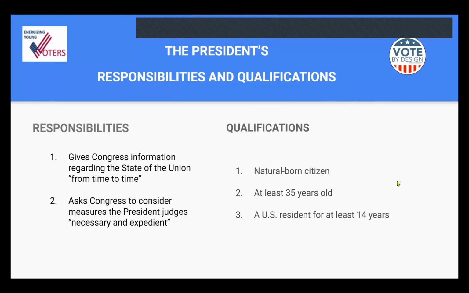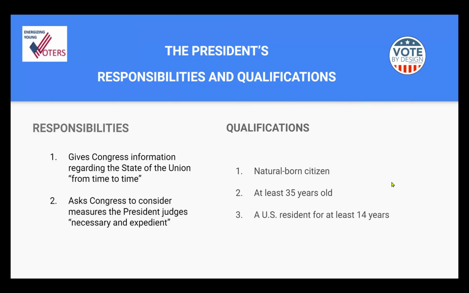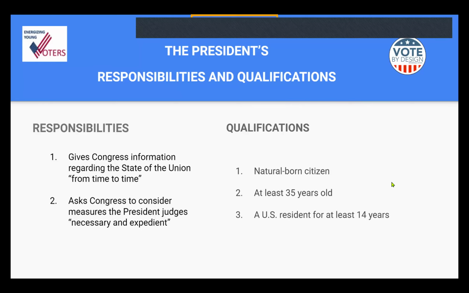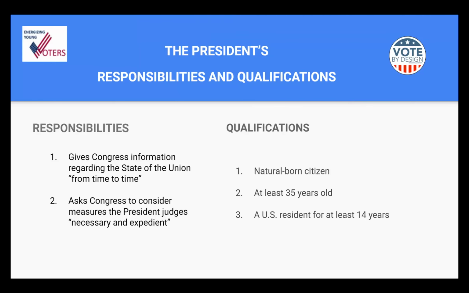As far as the qualifications go, I always get really interesting comments from the kids. These are the things: you have to be a natural born citizen, and you have to be at least 35 years old, and that surprises them, the fact that you can be as young as 35. And the other thing is you have to be a resident of the US for at least 14 years. And somebody asked me, does that have to be a consecutive 14 years or not? And I don't know the answer to that, and I forgot to look it up.